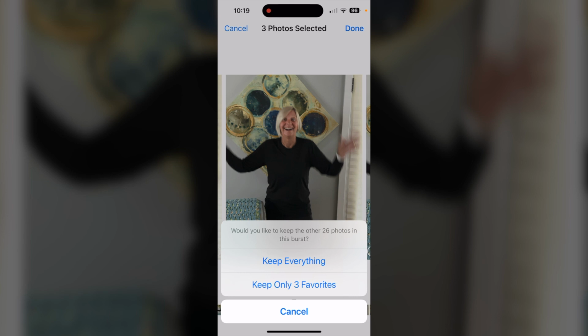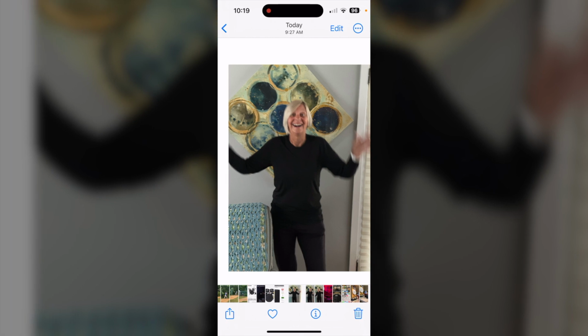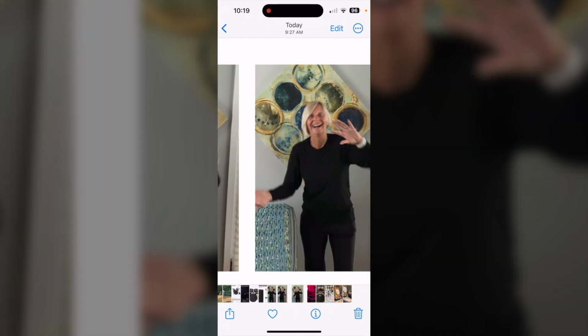All right. My suggestion is that you never keep everything, because the purpose of the burst photo is to select the best of that particular shot. And so in this case, I'm going to say I only want those 3 favorites that I've checked off. Now I have just those 3 that I checked.